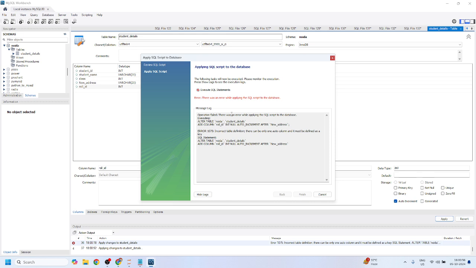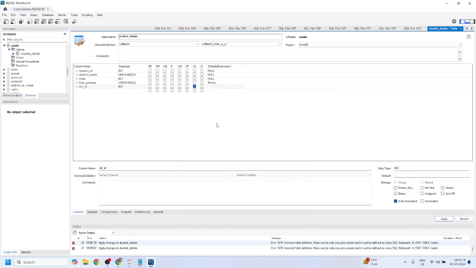Okay, and what exactly is the error? There was an error while applying the SQL script: executing add column new address, auto increment after new address. Incorrect table definition. There can be only one auto column and it must be defined as a key. Very good message, candidate. What exactly is this error showing? Pradeep sir, it's saying that if you are auto incrementing a column, it should be a primary key.